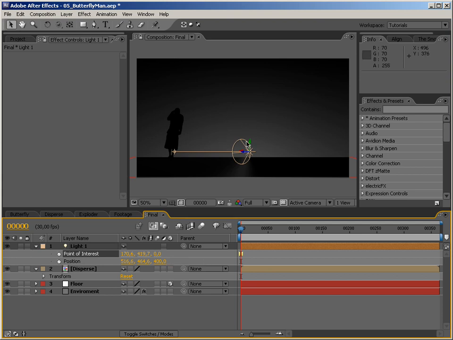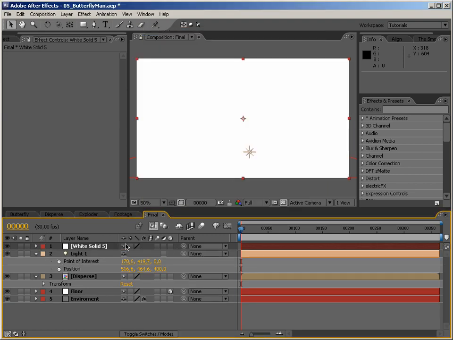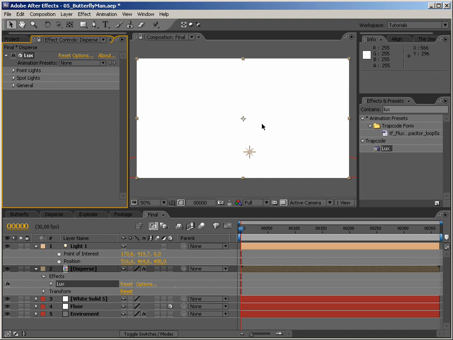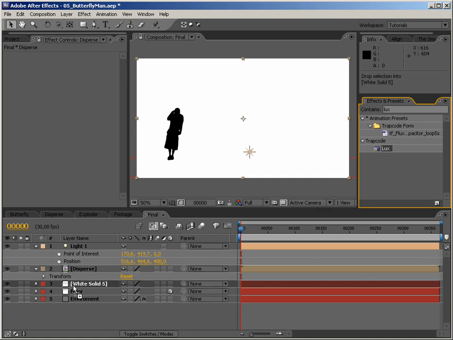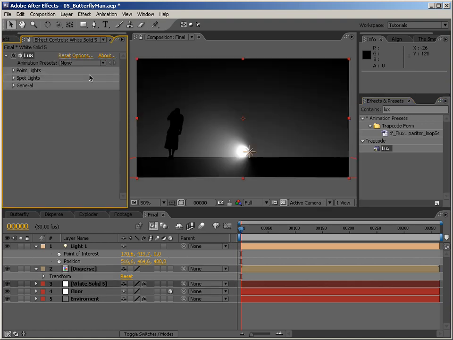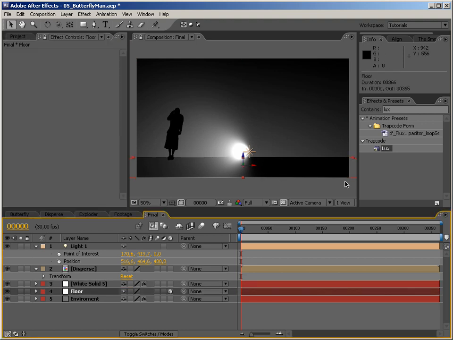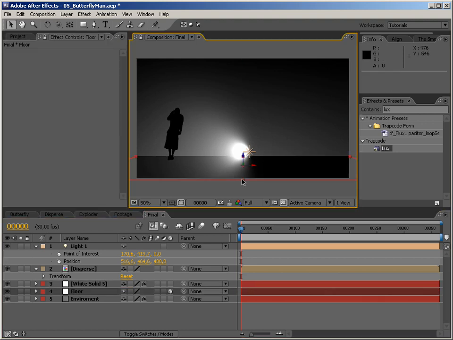But now I want to make the light a little bit more visible. So to do that, I'm going to create a new solid and I'm going to apply Trapcode Lux, which basically renders volumetric lights based on our comp lights. Oops, sorry, wrong layer. Just to make sure, this one. Okay, great. We can increase the reach so it shines a little bit further, like that. I think we can also increase the intensity just a little bit and also scale the floor like that.